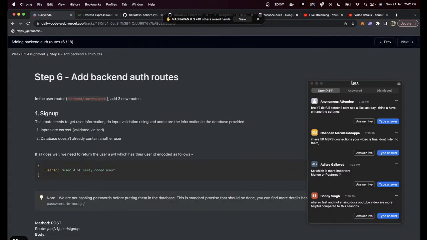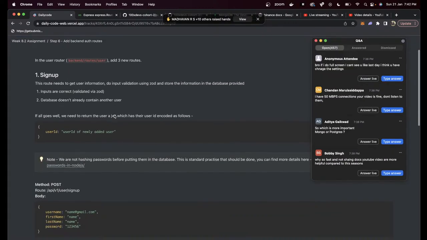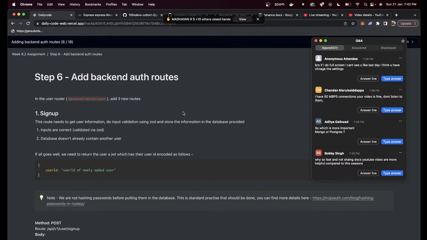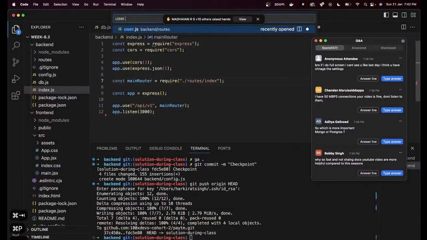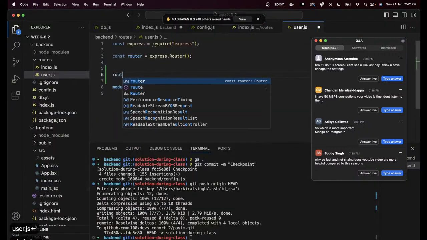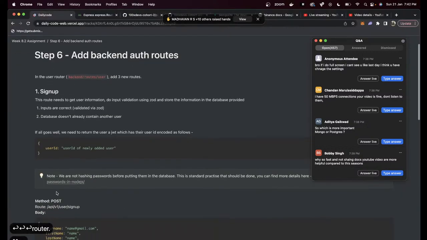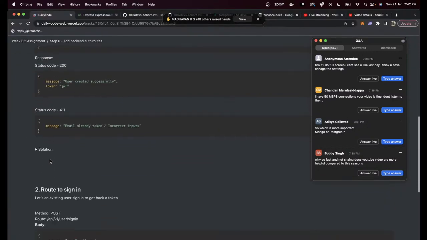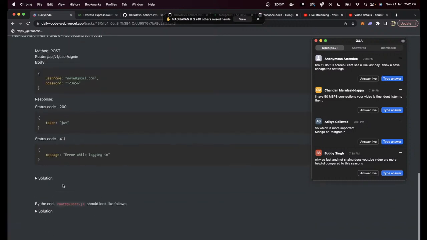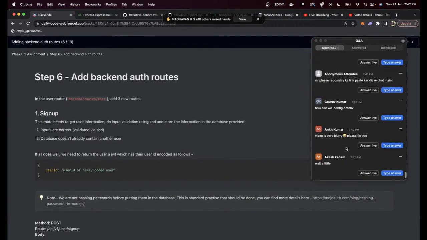Let's proceed to the next step, which is adding the real backend routes. This is where I would definitely urge you to code a little bit yourself. So go to user.js and start to add the routes that are expected here, specifically the one for signing up and signing in. Let me look at Q&A until then.